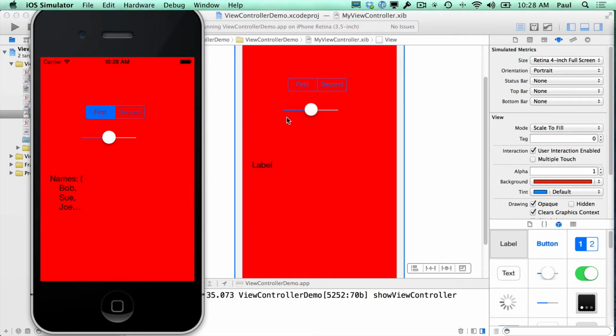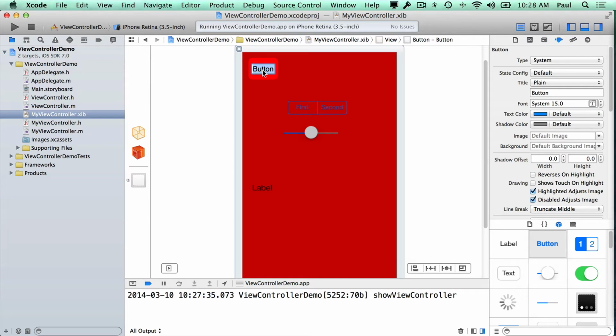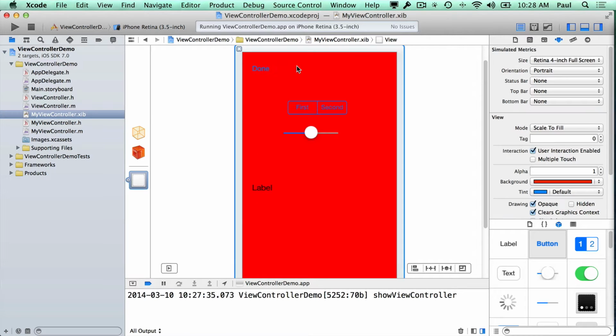So we don't have a way right now to make the view controller disappear, and so that's what I'm going to do. I'm going to add a button so that we can jump back. Okay, so the first thing we need to do is drag out a button. This is going to be our done button. Now, since I'm not working with a navigation controller, I'm not going to have that nav bar at the top. So I'll just put done here, and we'll work with that for now.